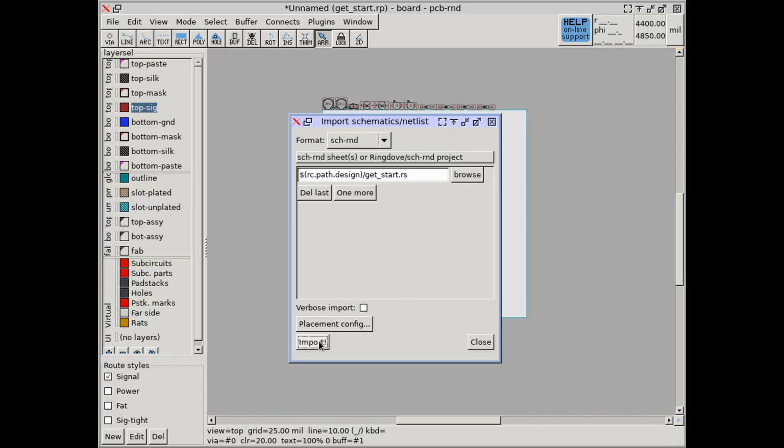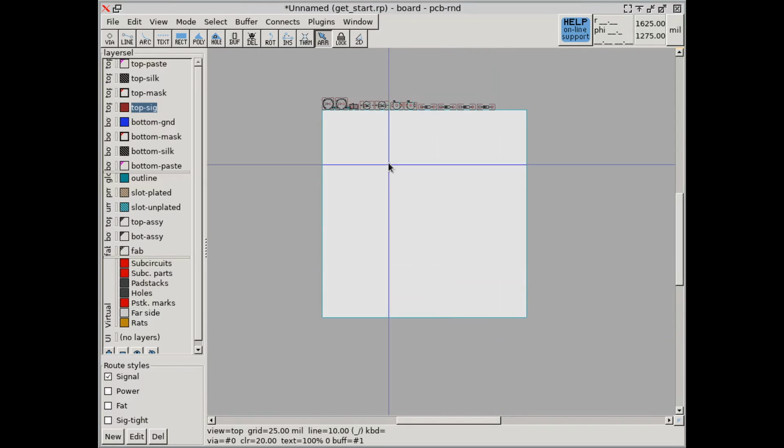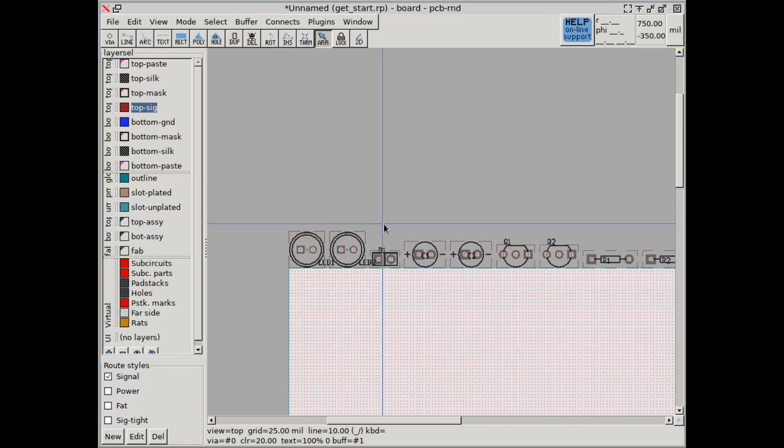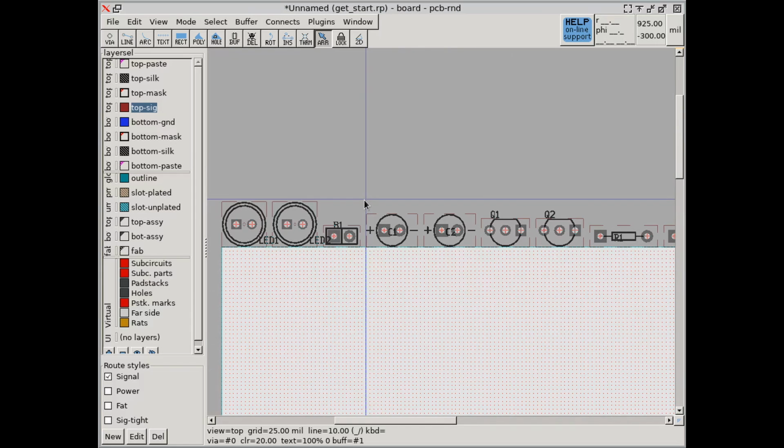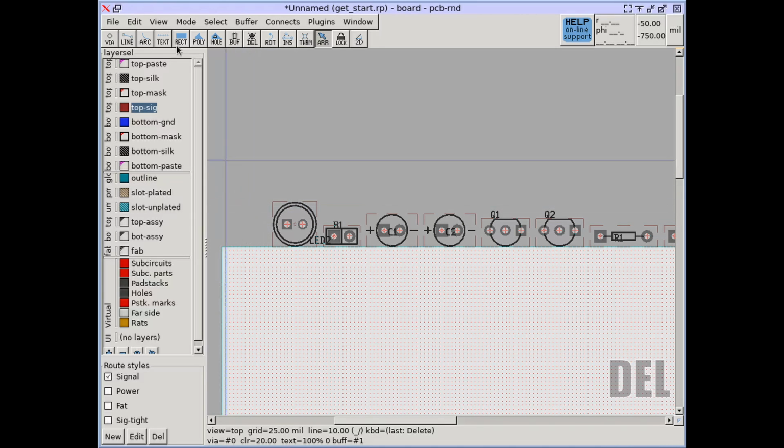This will run SCH-RND in the background to export a netlist of the schematic sheet specified, then loads this netlist and loads all footprints. Once footprints are loaded, they are called subcircuits and are placed around the drawing area after an import. If we remove a subcircuit and do an import again, no format or file name need to be filled in. PCB-RND remembers import configuration. It is saved in the board file.